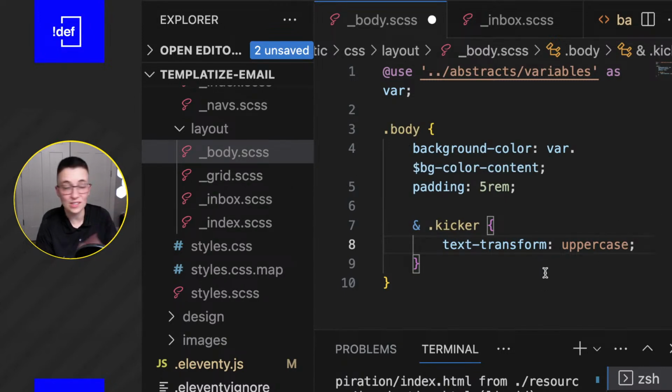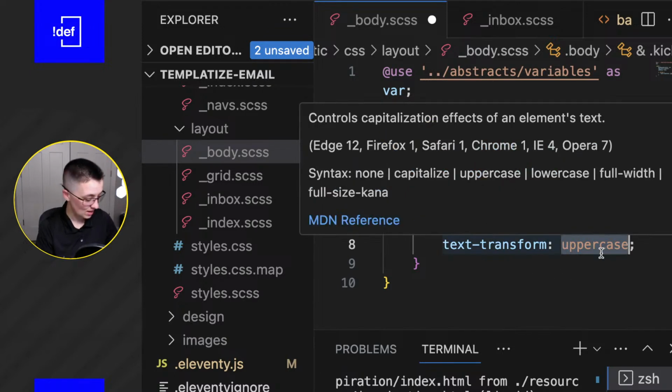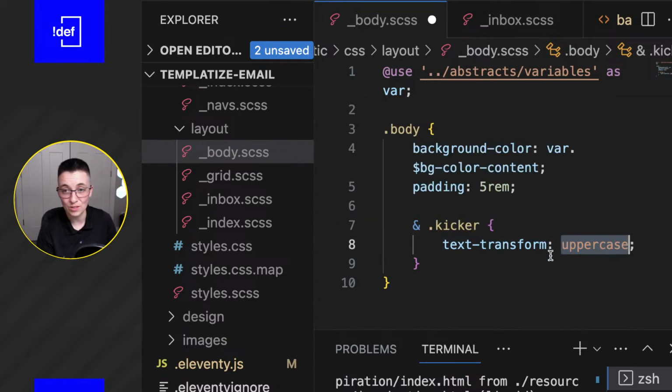We can just make this a CSS change so that if we ever decide, you know what, we don't like uppercase, I want it to be all lowercase, we don't have to change the content. Or if we want it to be in title case, I guess, but capital case. Capitalize is another option of text transform.